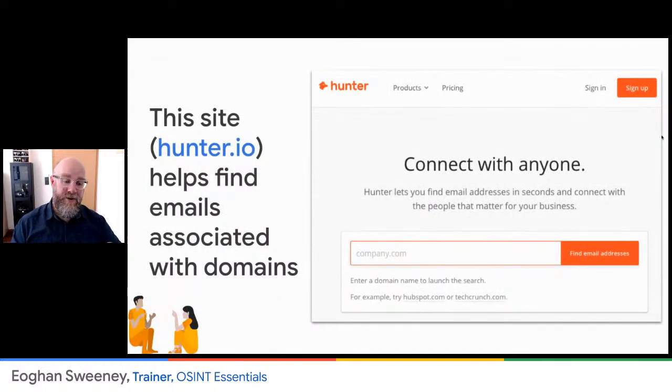Then this site, Hunter, is also quite helpful because if you know where somebody works or if you know a website that they may be connected with, you can put in that domain and it will scour the internet and try to find anything that looks like an email address connected to that domain.